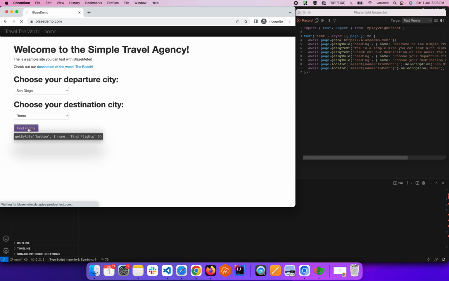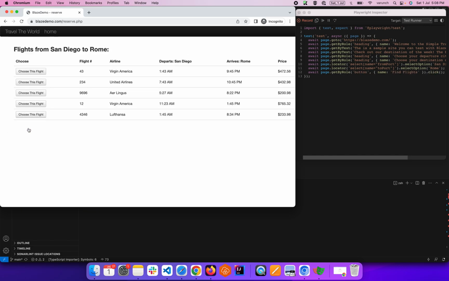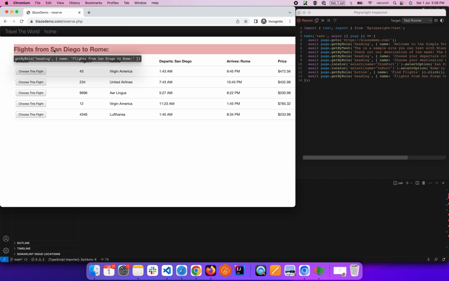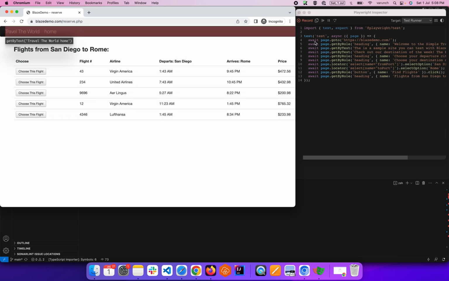Clicking on find flights navigates me to the second page. I won't directly click choose this flight; I'll just click on flights from San Diego to Rome. For those wondering, when I navigate from one page to another there will be a page delay, right? In TypeScript, JavaScript, whatever you call it, this await will wait until the next thing comes up. I mean, the next is this heading.